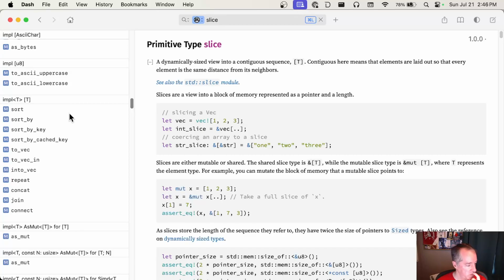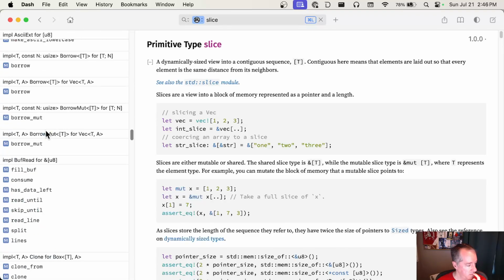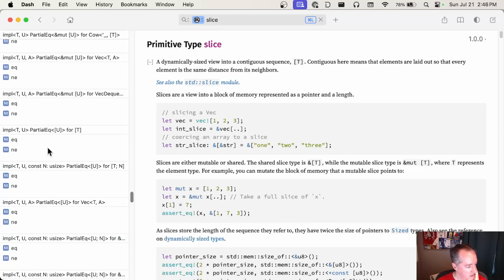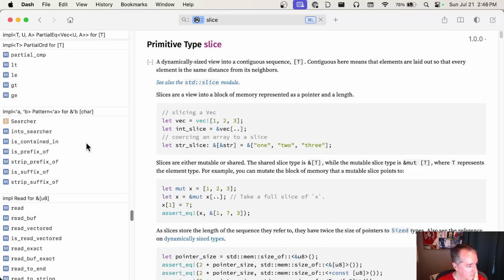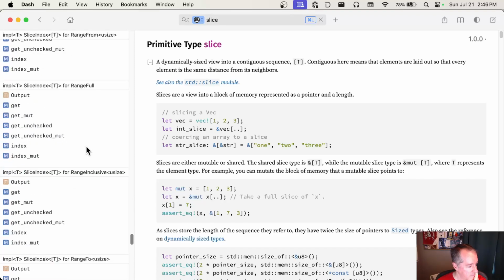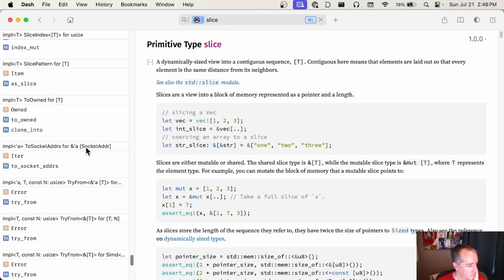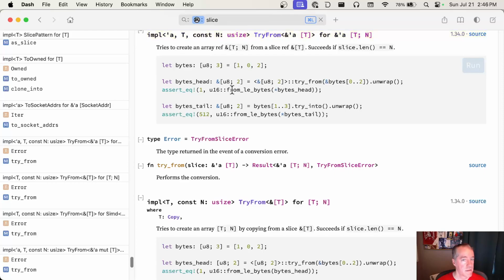What I'm looking for is this. Where is it? Implements TryInto for a const size slice. I have to scroll, or TryFrom. Okay, let's see this.